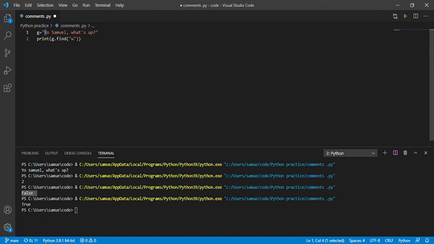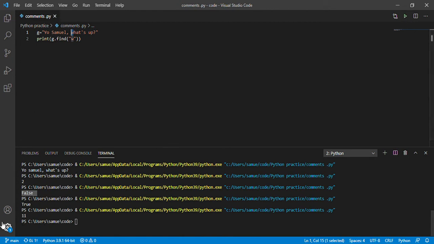So if we ask it for y, then it's going to say how many numbers up we have to look to find y. So let's see what it tells us. It says 11. Let's count it: 1, 2, 3, 4, 5, 6, 7, 8, 9, 10, 11. There it is. Python's right. So the next one we have is upper.